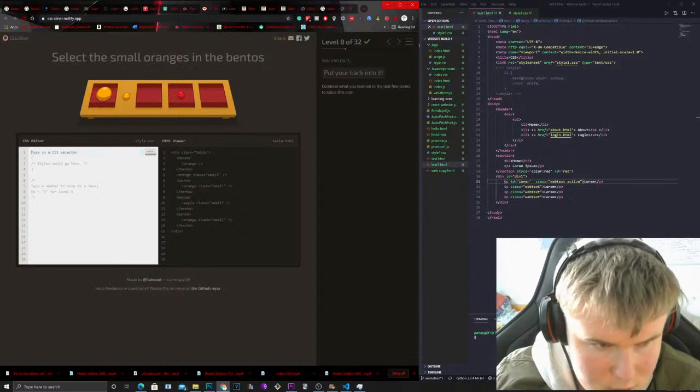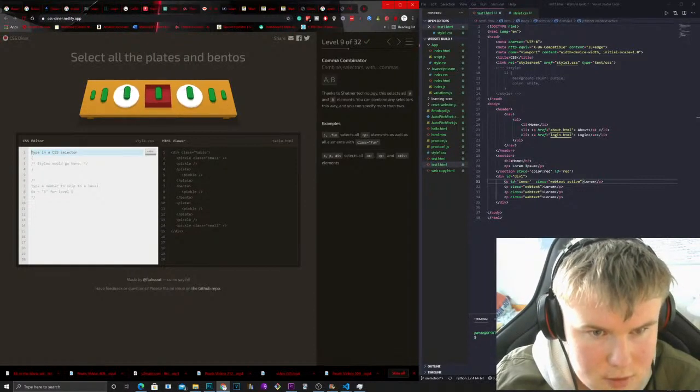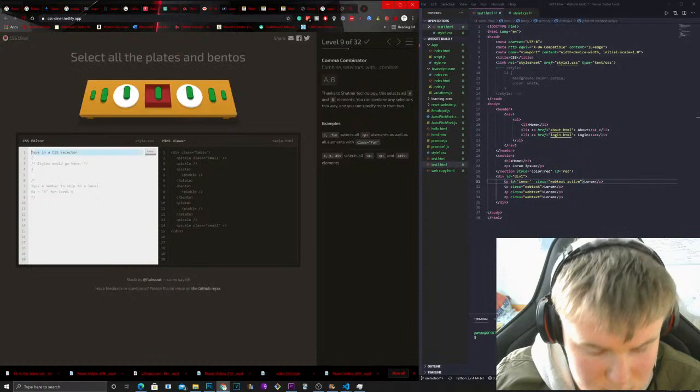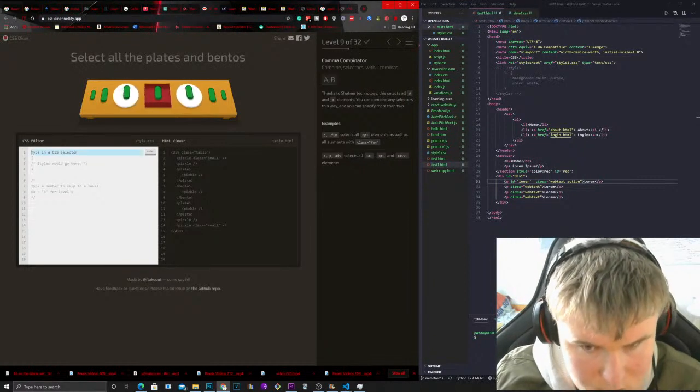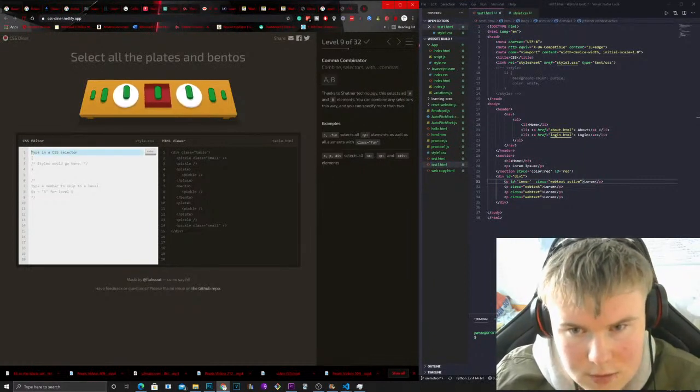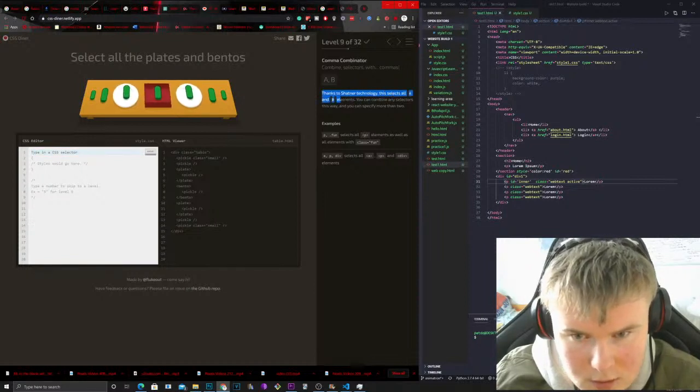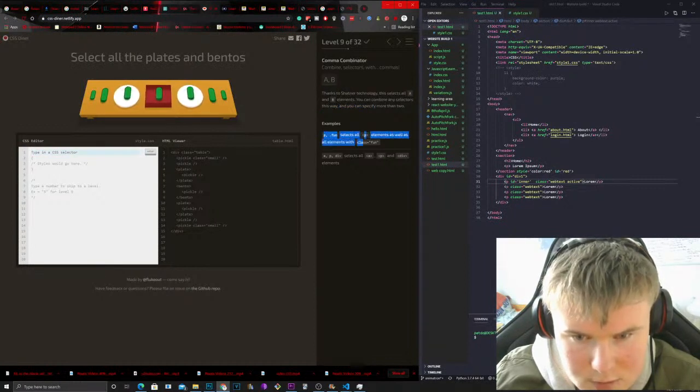Orange dot small. There we go. So select all the plates and bentos. A combine selectors with commas. This selects all A and B elements. You can combine any selectors this way and you can specify more than two. So P, .font selects all P elements as well as all elements with class font. A, P, div selects all A, P and div elements.